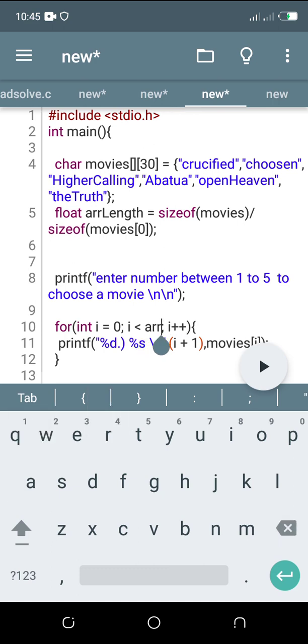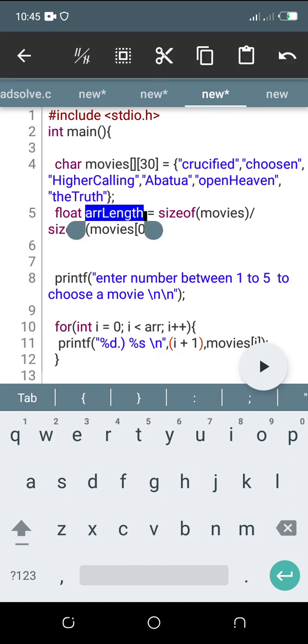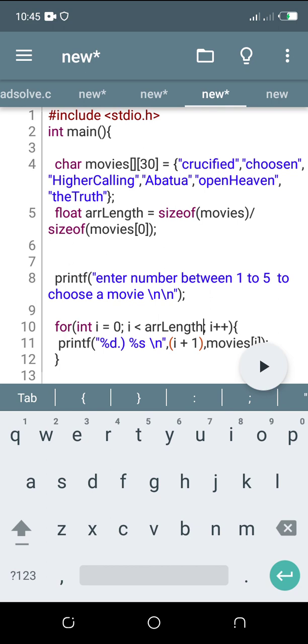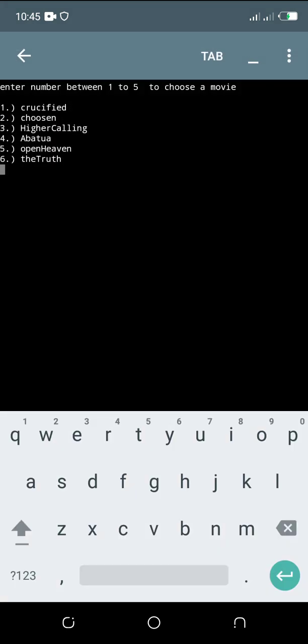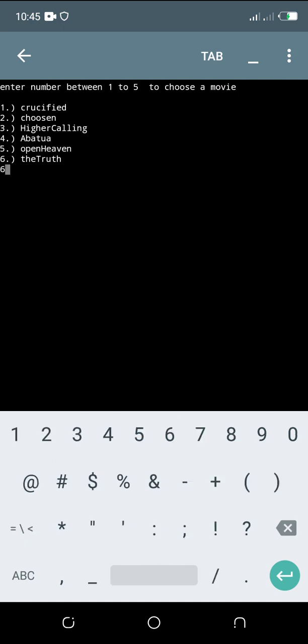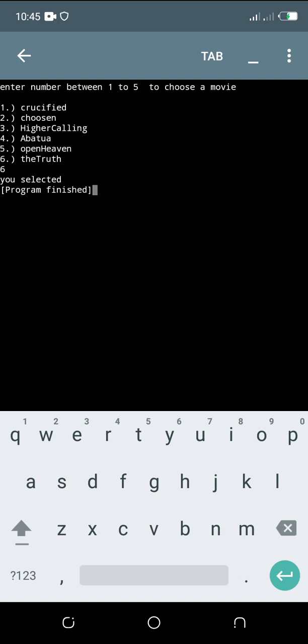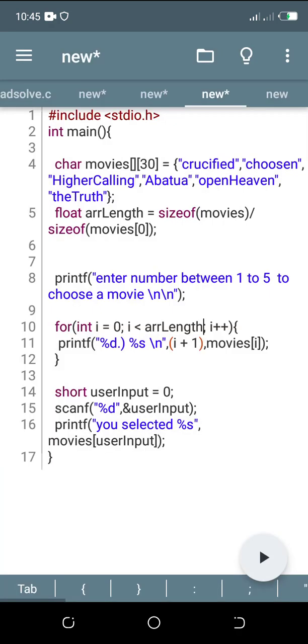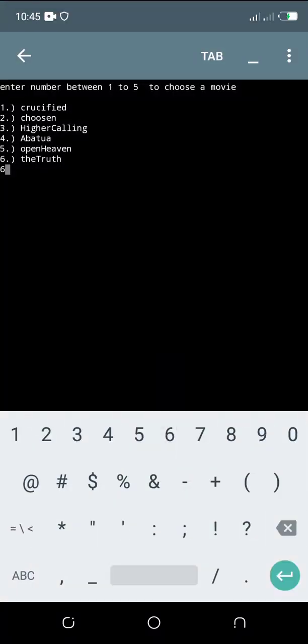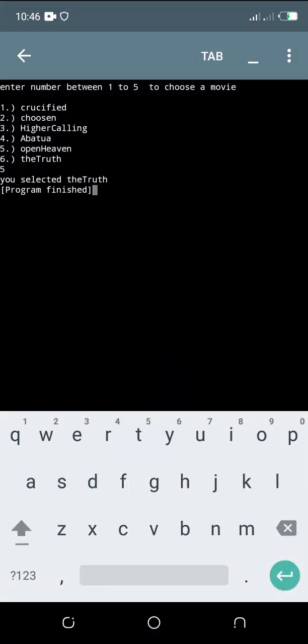The reason for this is so that tomorrow, if the length of my array is ever to change, say to 10, this value will change along with it. There's not going to be errors. See, everything's working the same way perfectly. So I can enter a value here. I can enter 6. Oh, 6 is not really part of it. So if I enter 5, you selected open heaven. So now this is good.